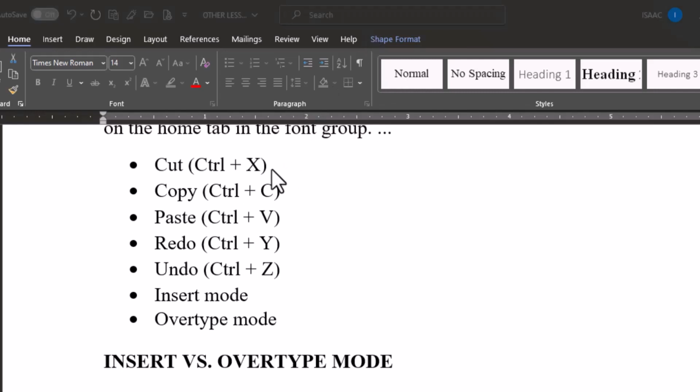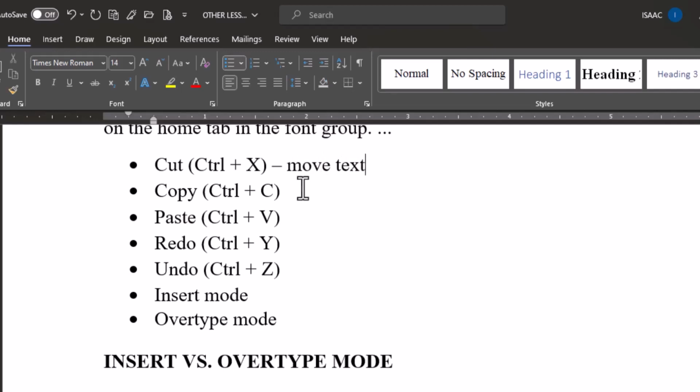So we are saying that you can use Ctrl+X as one editing tool. Ctrl+X means you are ready to cut a text from its current location to a different location. When you press Ctrl+X, you may not get the original copy of the text there, but rather move it to a different location. So Ctrl+X is used to move text.